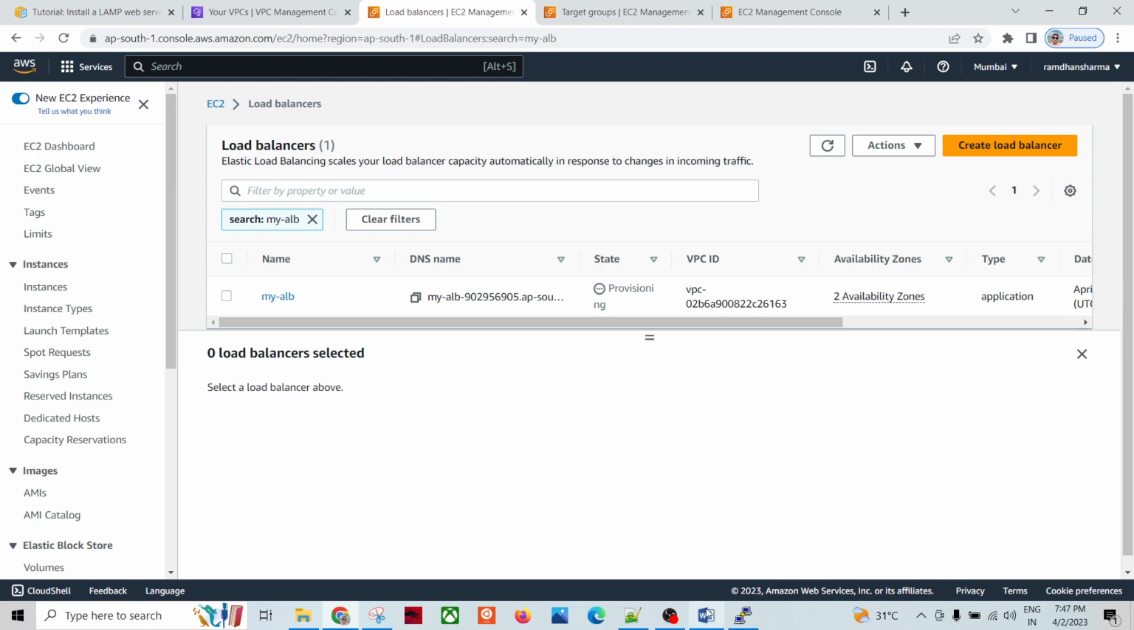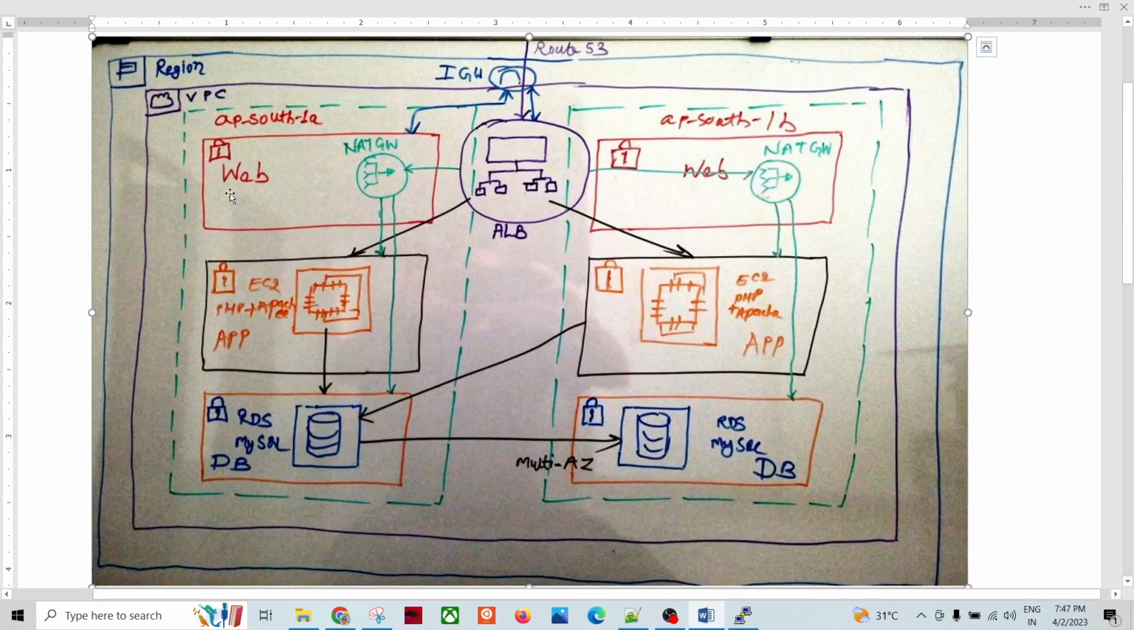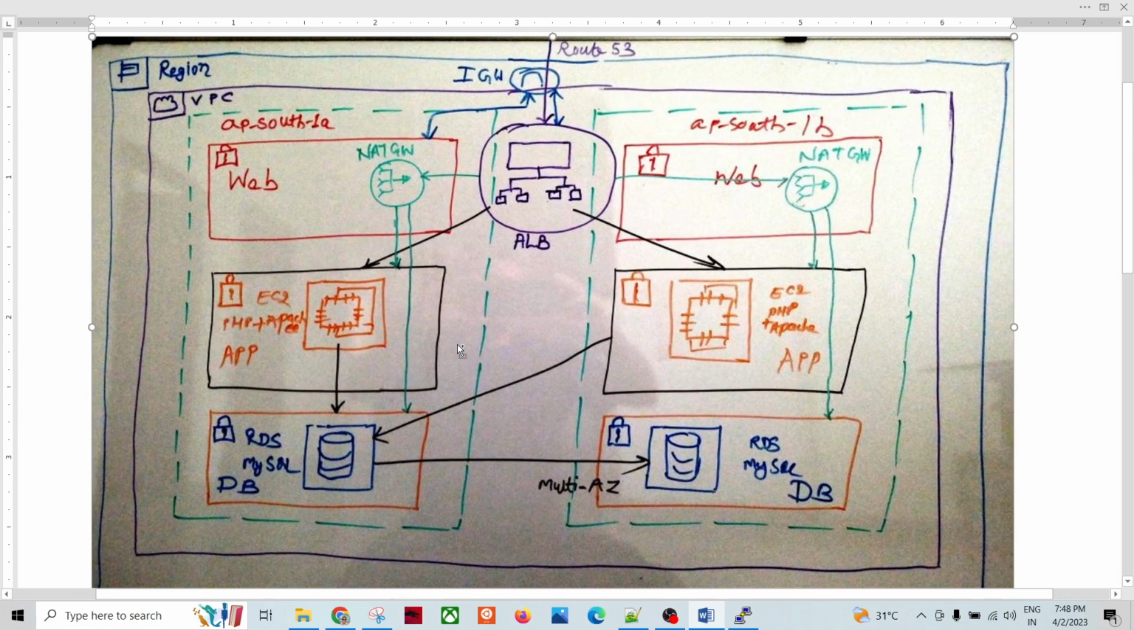So what we have done so far is, we have the web server in place, we have the application server in place, and now we have the load balancer in place. If the load balancer is working fine, then we will try to procure the database server for this infrastructure.